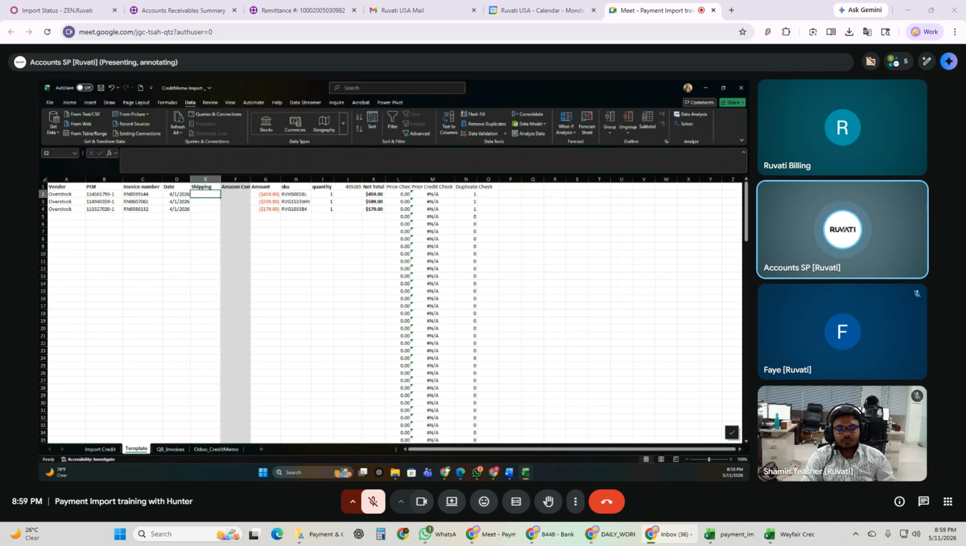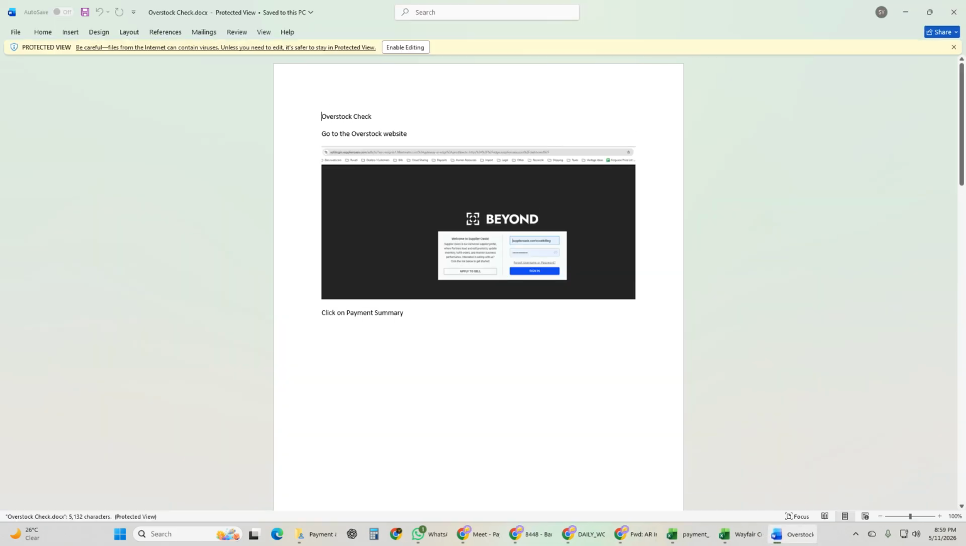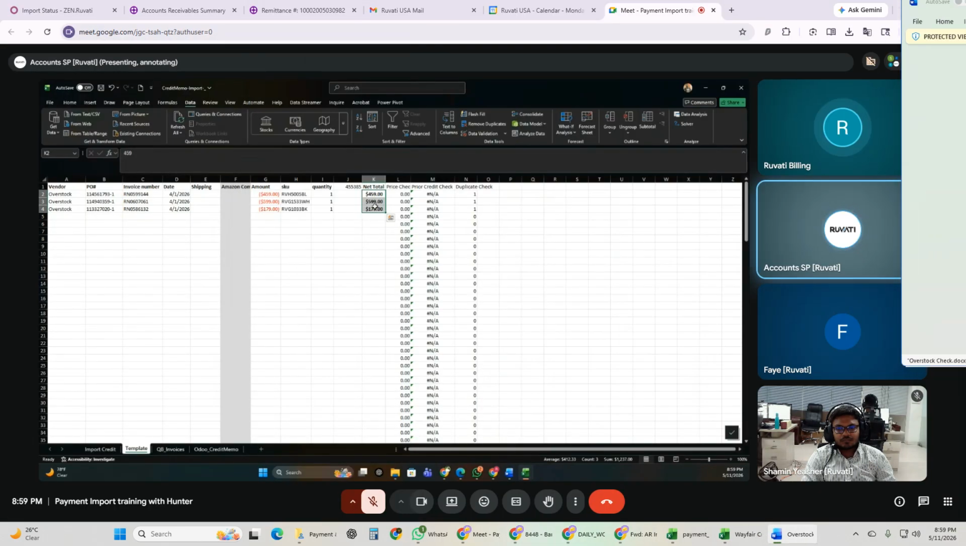Overstock, then column D, template date. In column K, you wrote the formula: minus G2 times I2. Okay. Now we're good to go to import. Yeah, we're ready to import these.